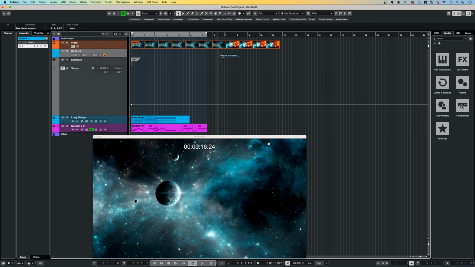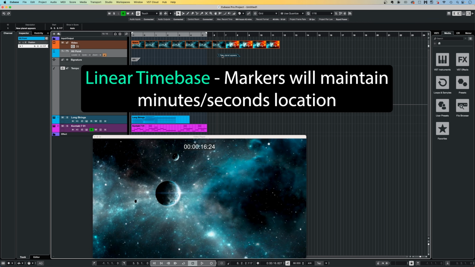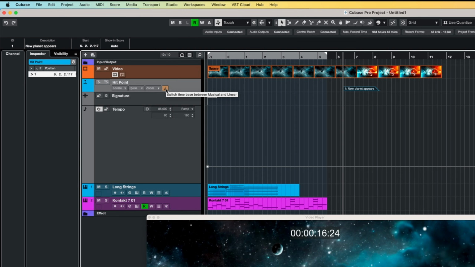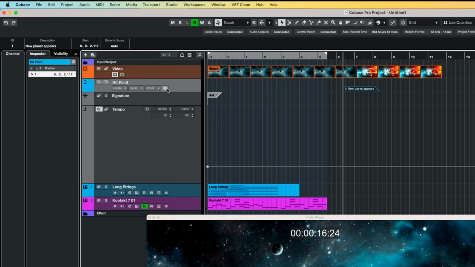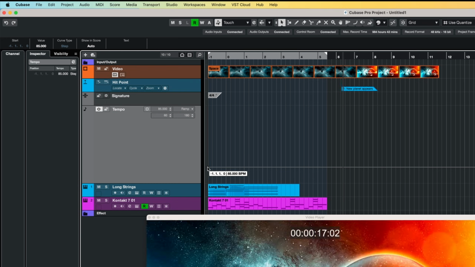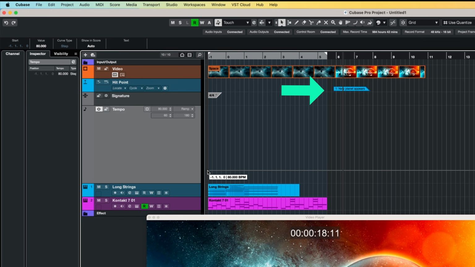To keep a marker lined up with a specific spot on a video, we need to change it to a linear time base, so that it maintains its minutes and seconds location. So to do this, simply click the icon of a quarter note on the marker track, and it will then change to a linear time base. Now when I change the tempo, the marker will keep its minutes and seconds position.